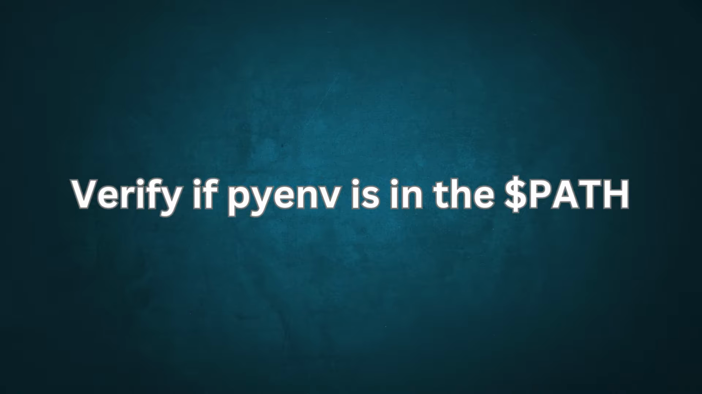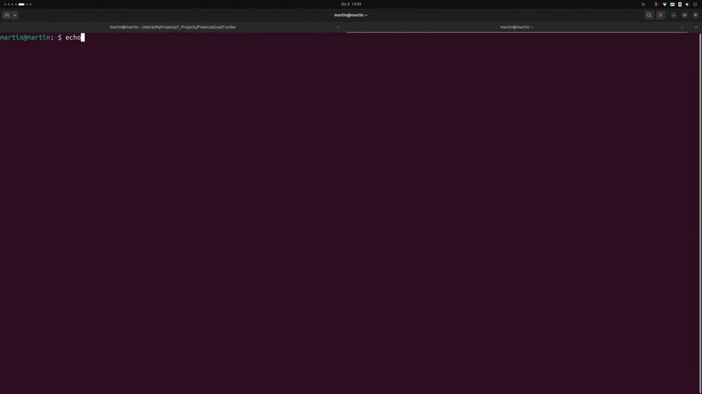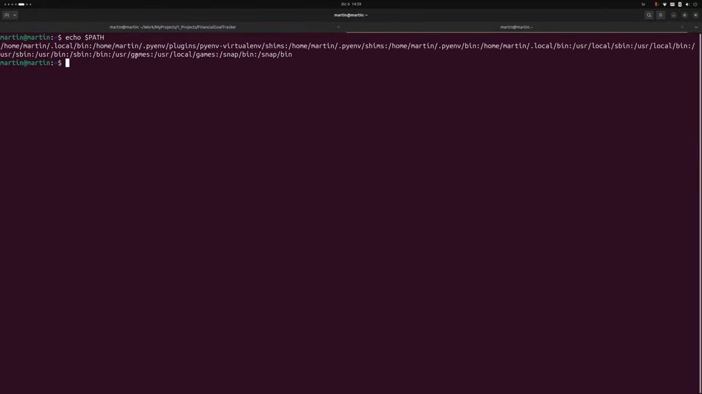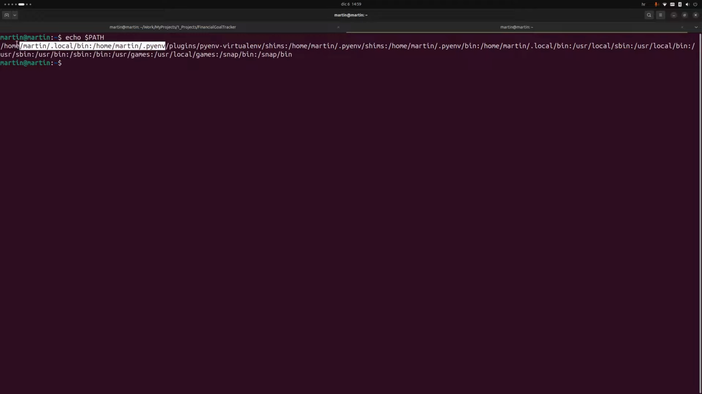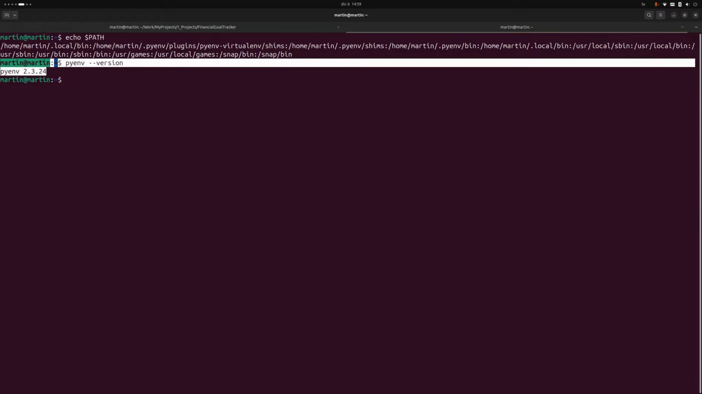Check if Pyenv is in the path by running echo $PATH. As we see, we have installed Pyenv here and everything seems to be good. Finally, test if Pyenv is working by running pyenv --version. With that, we have Pyenv installed.